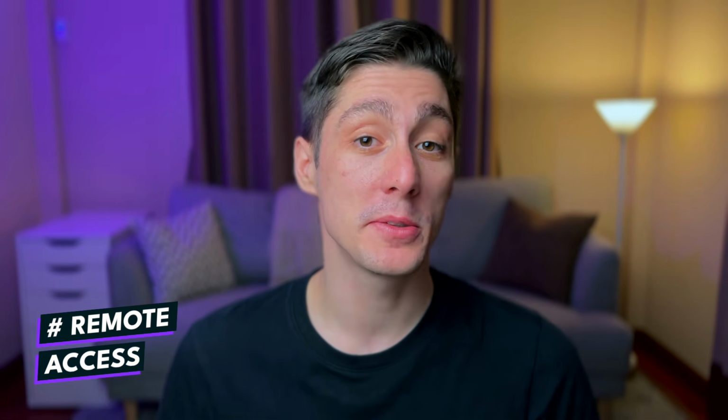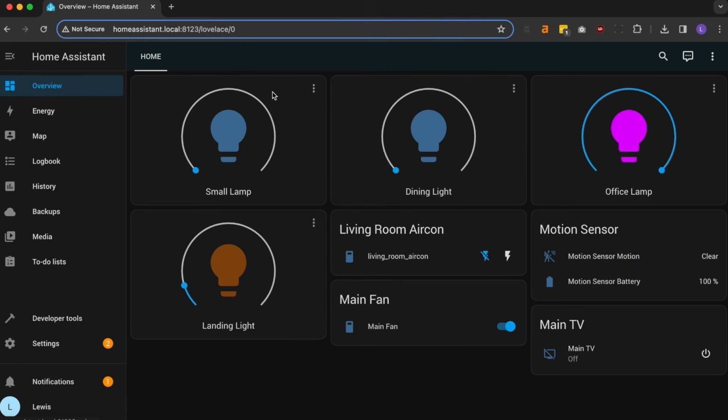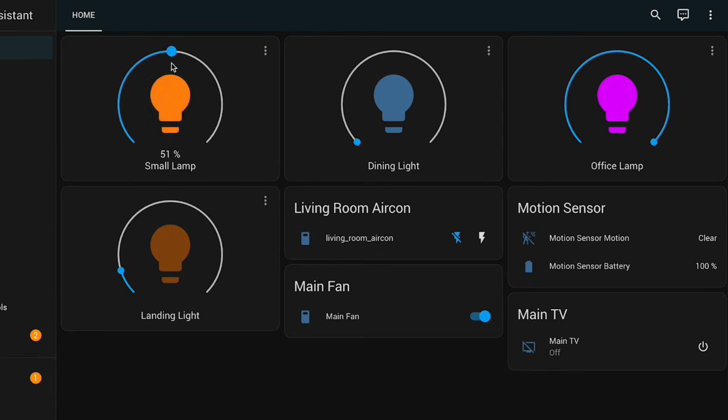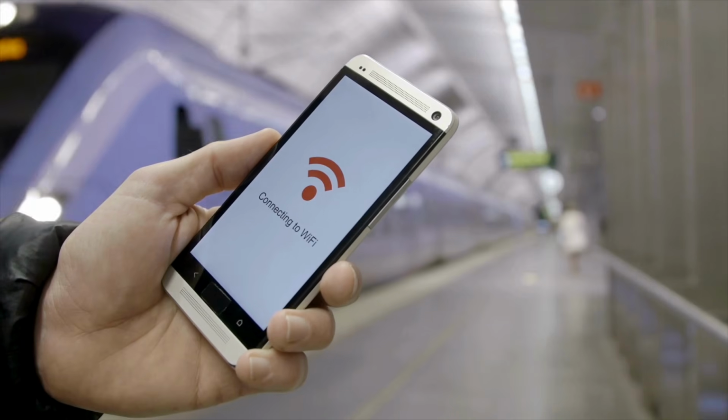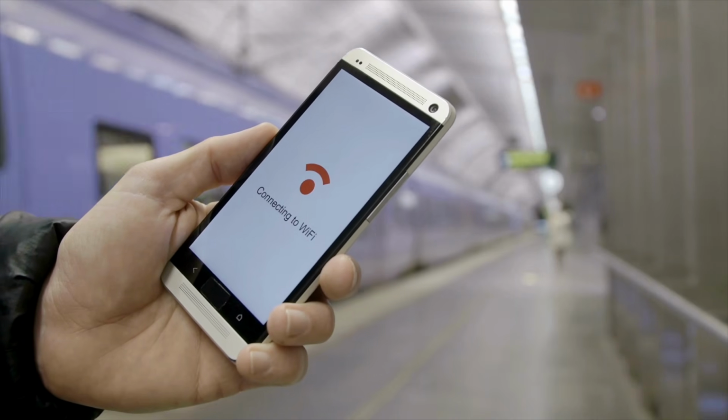The first big feature is remote access, because by default, you can only control devices inside of Home Assistant when connected to your home network, which means as soon as you leave your house and your phone switches over to mobile data or even another Wi-Fi network, you won't be able to communicate with your devices and control your home, at least until you return home later.